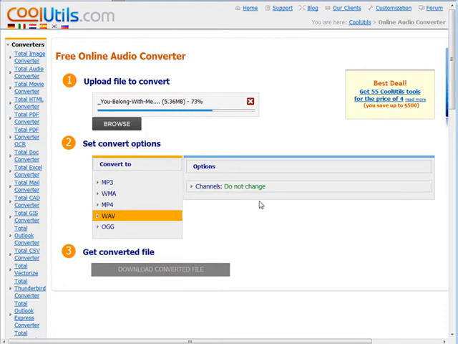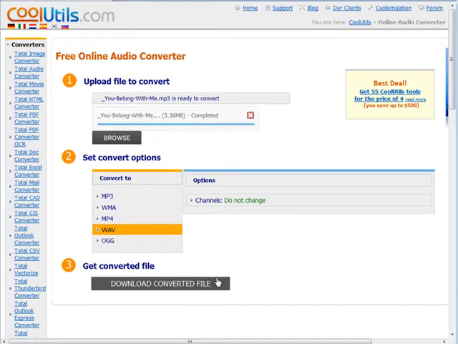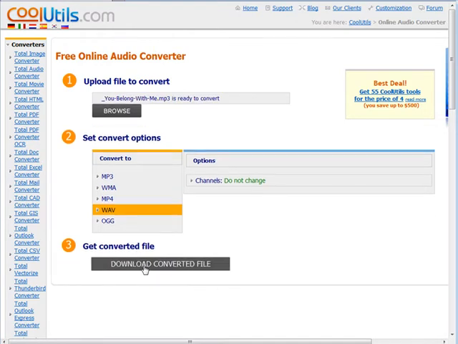Okay, and then over here, if there are any options to change, you can do it over here. Now just wait until this is clickable down here, and there it is. So now that it's clickable, click on it, and it will convert it. And once it's done, you'll be able to download the audio.